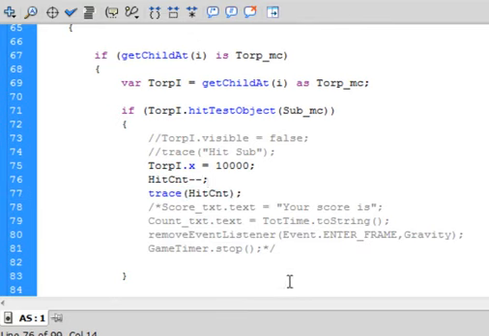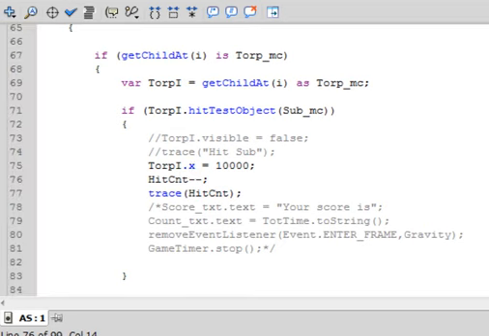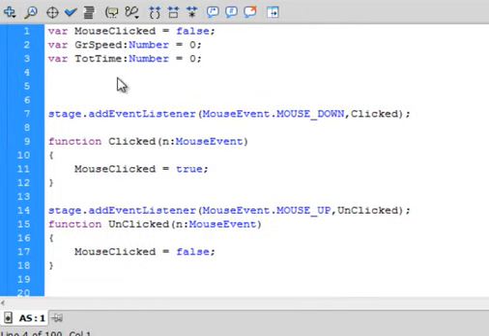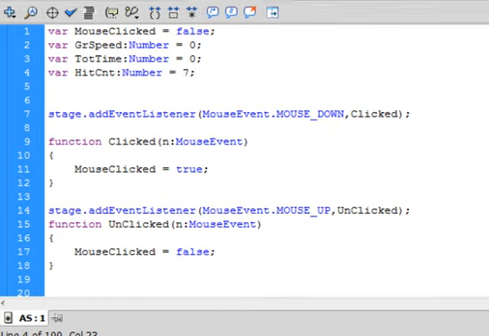If we tried this now, we would have problems because I haven't made this variable yet. Let's go to the top of the page. We have three variables. Click on the end one there, enter, and type this code: var, V-A-R, hitCnt, that's the variable we've been talking about, colon, Number, capital N-U-M-B-E-R, turns blue, equals 7, semicolon. This 7 comes from the fact that I indeed made 7 torpedoes.